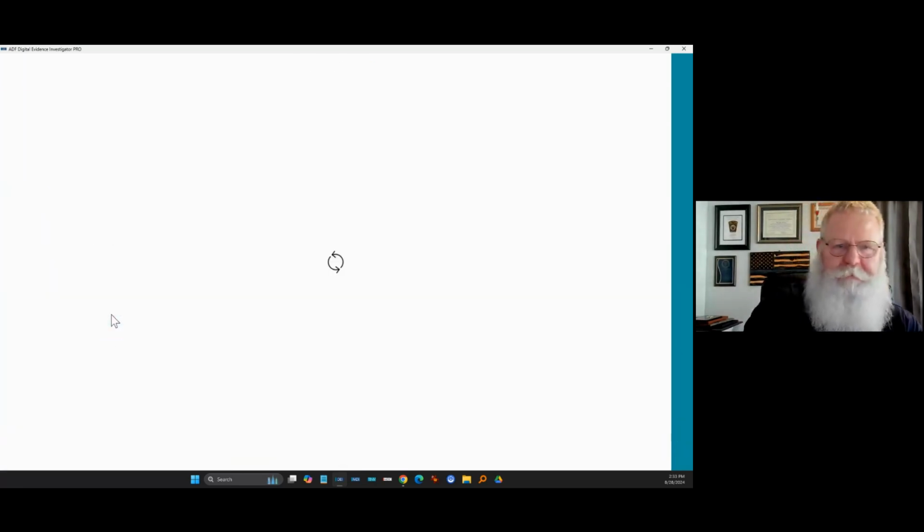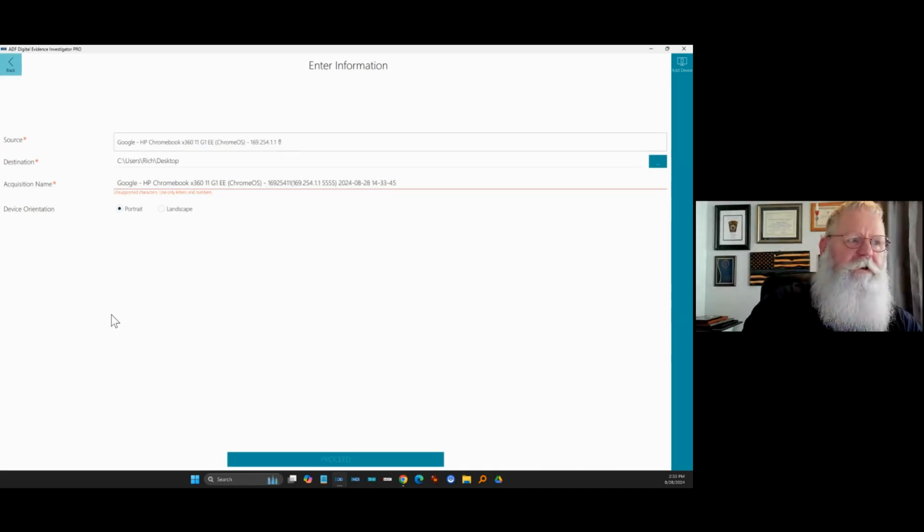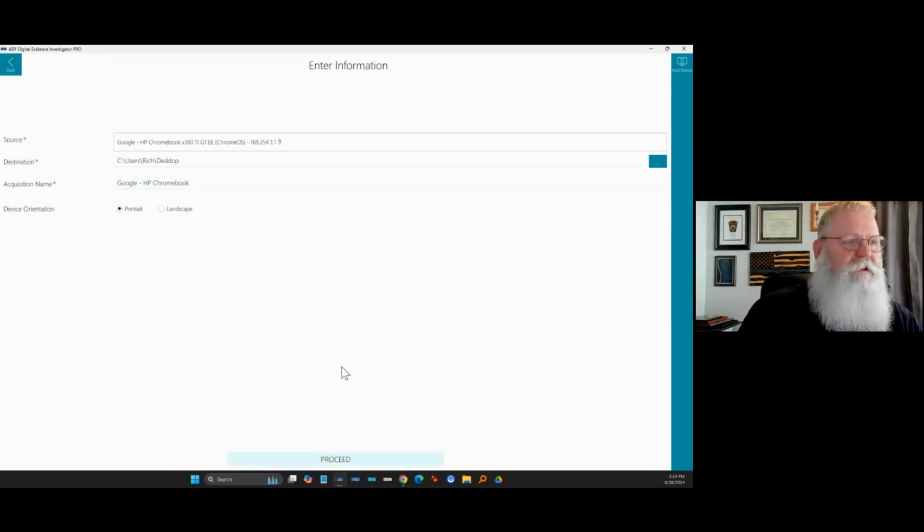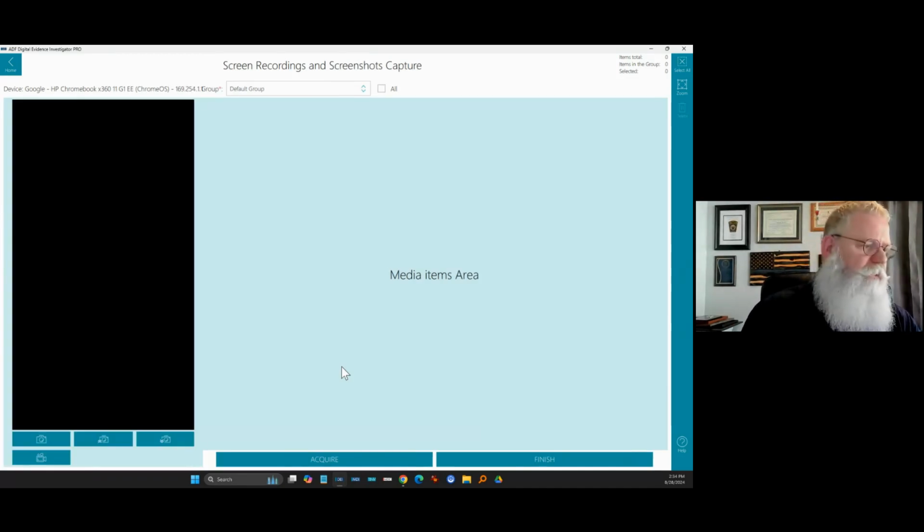Next is screencasting. There's a couple of things here that I want to talk about: how we do it now, and then what it's going to look like in a couple of weeks. Right now I have my Chromebook connected through an Ethernet cable. Here is where it's going to save my information to, the acquisition name, and whether I want it in portrait or landscape.